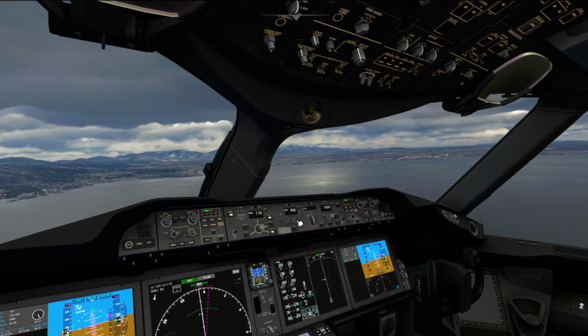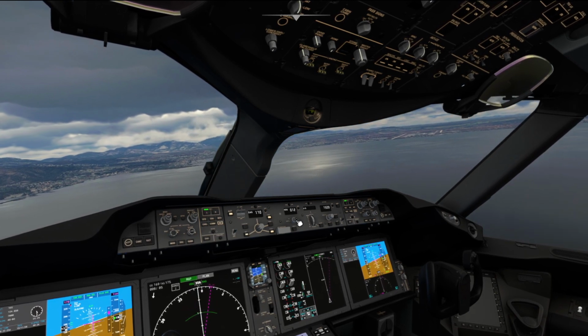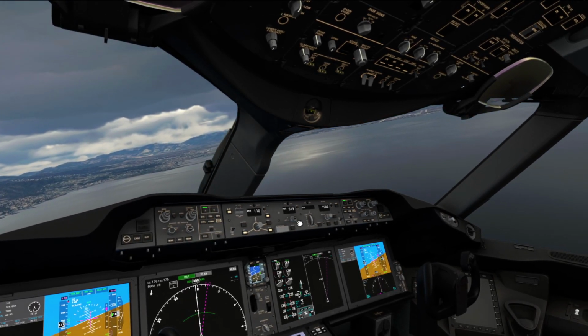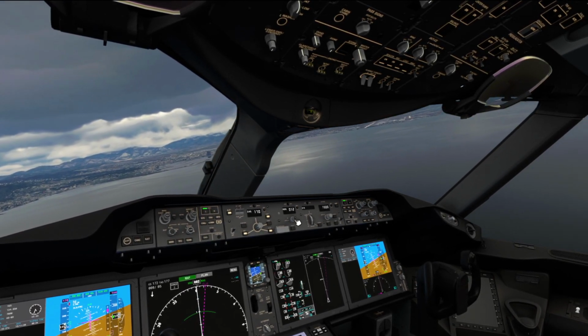So, final approach coming up. I've got it set up for a really basic ILS approach, basically, for runway 06 left here at Palma de Mallorca.